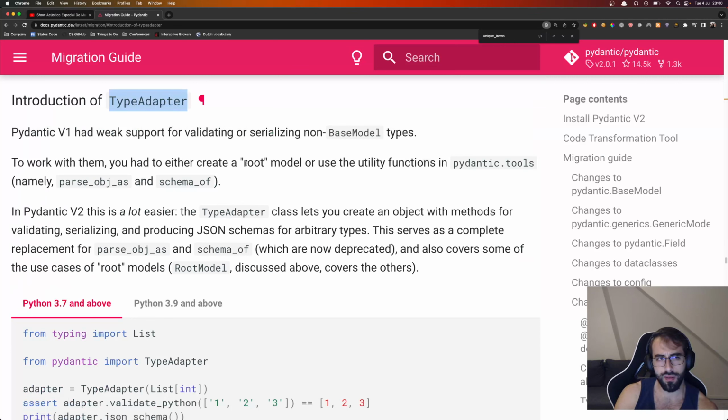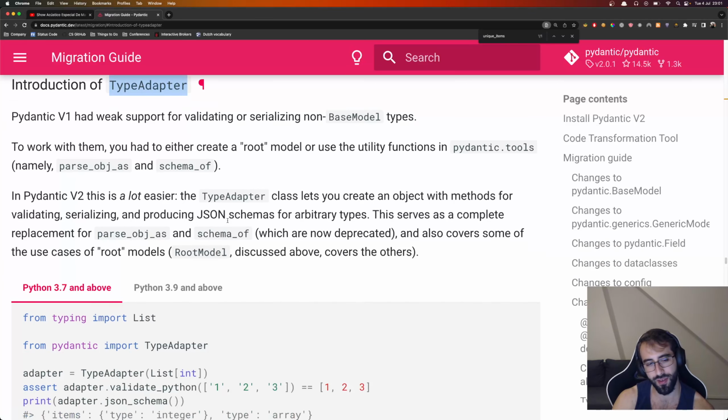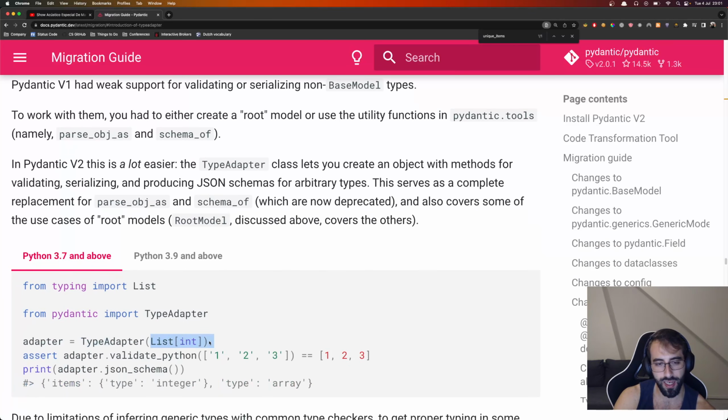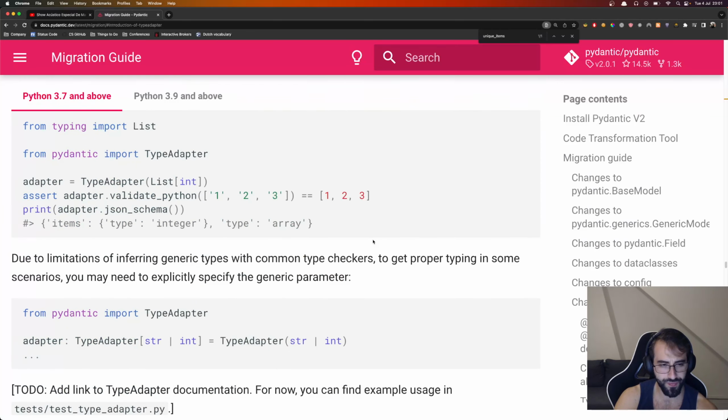Also, the introduction of type adapter. Before, non-base model types were difficult to validate. Now we have this type adapter, which tries to create a kind of base model based type from any type. So if you see here this type adapter, it uses a list of int, and then you are able to validate it. Okay, perfect.